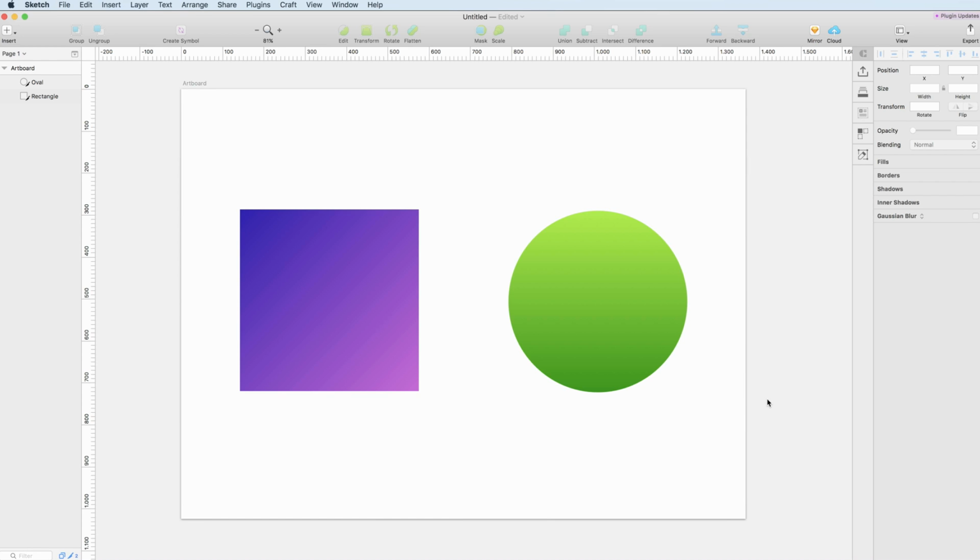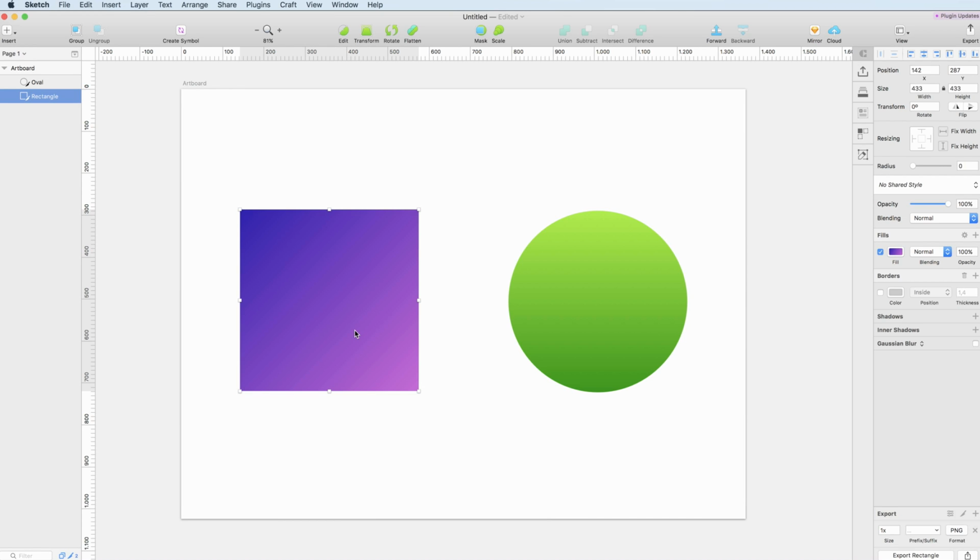Hello guys, and welcome in this new Sketch tutorial in which we're going to explore the export options. So exporting in Sketch is very easy. The first thing you have to do is just to select an object, and as you can see there's going to be this export option over here. If it's not already selected, usually you're going to see it like this, and once you click on the plus you'll have the export options.